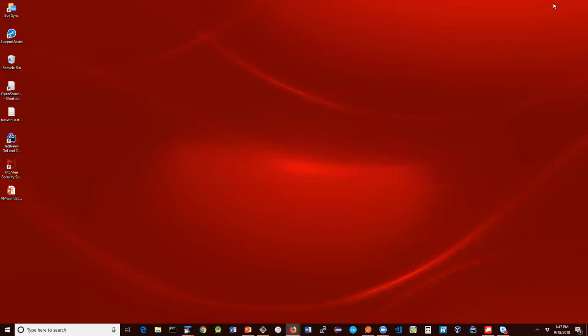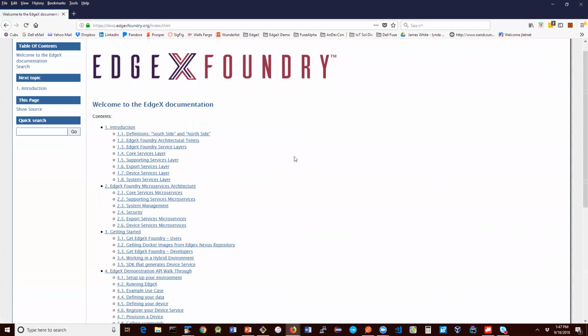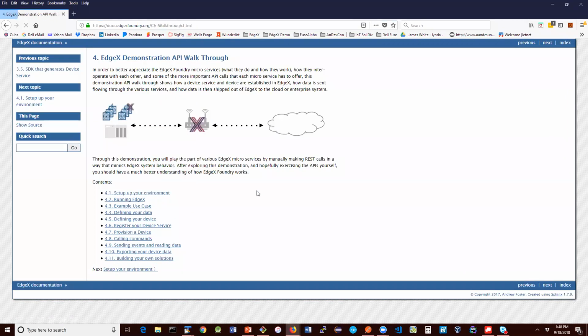Now let's go start to exercise the actual walkthrough. This is a demonstration that is actually available online at docs.edgexfoundry.org. If you go out to the EdgeX documentation, Michael has done a wonderful job of organizing our documents now, and we've got this EdgeX demonstration API walkthrough that's right there on the front page of our documentation. So this is the API walkthrough that I'm actually going to step-by-step go through with you today, and it includes instructions about how to get your environment set up and actually running EdgeX. Again, those will be steps that we'll skip.